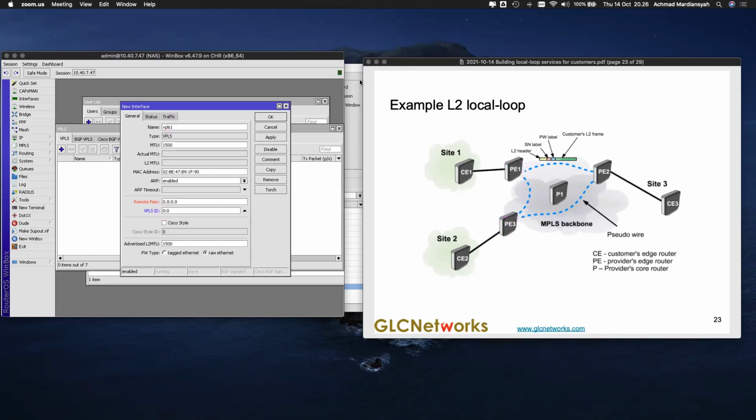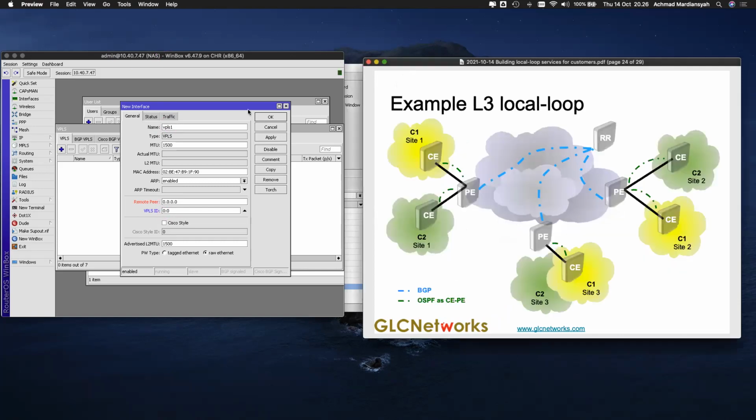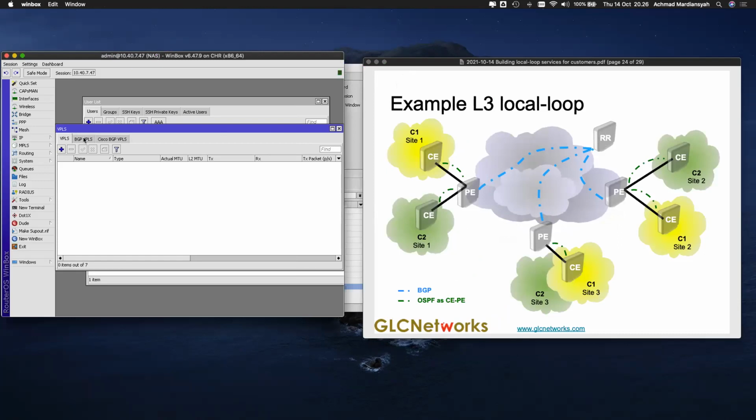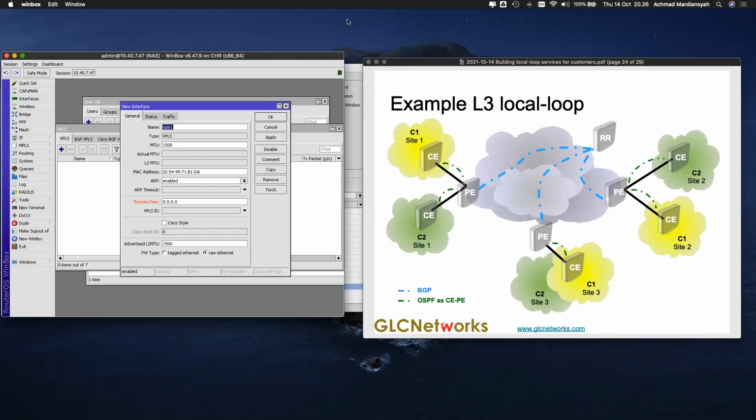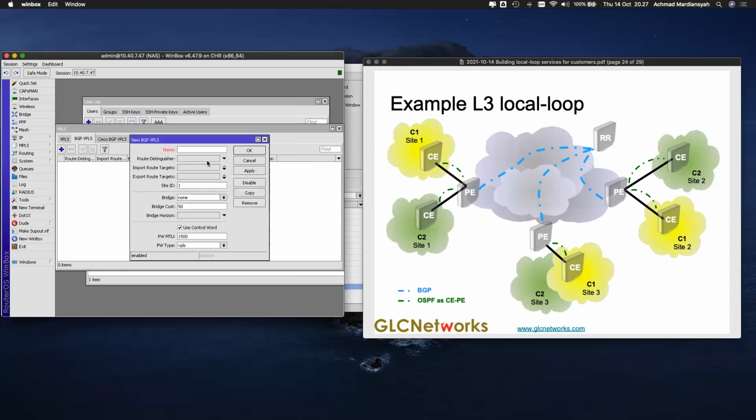And for layer 3, this one is a little bit complex. This is the BGP VPLS. For normal VPLS, you need to create the link here manually. That's not nice. If you just set up 1 or 2, it's okay, you can create them manually. But if there are lots of them, we can use BGP VPLS here. In this case, you don't have to specify the destination.